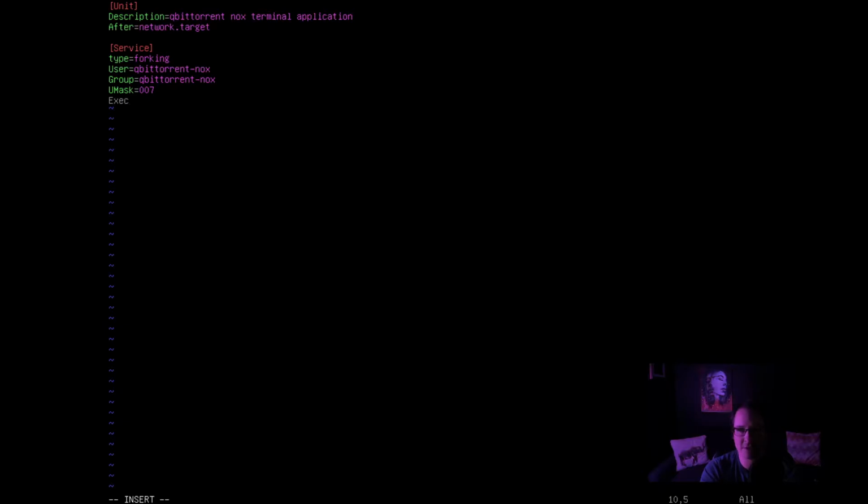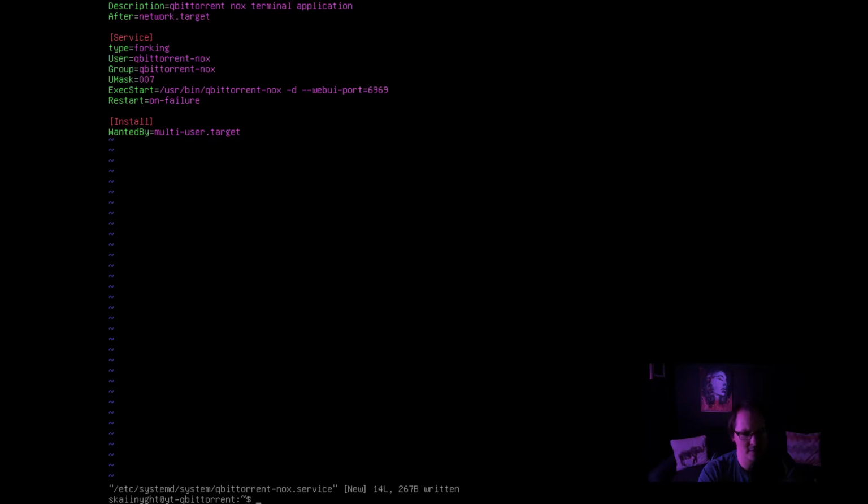All right, and then we're going to tell it what to actually run. It's in the usr folder, bin, and then qbittorrent-nox, and dash d to have it run in daemon mode. And then we want to tell it which port specifically we want to use. Web UI port. And I'm going to go with 6969 because memes. And Restart. Let's just have it restart if it fails. Why not? And finally, the last bit is Install. WantedBy, what is this? multi-user.target. Okay. Write and save that out and make sure that it works.